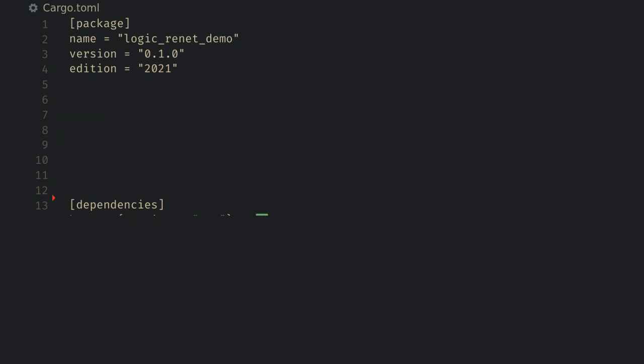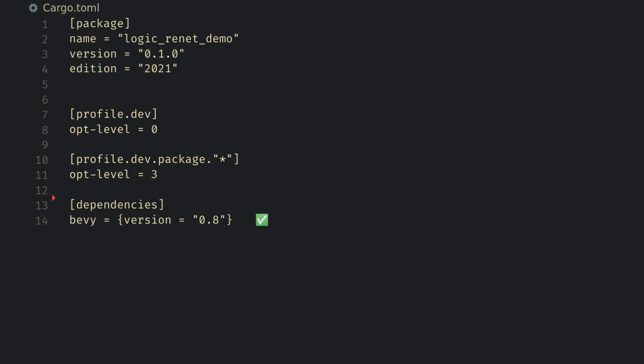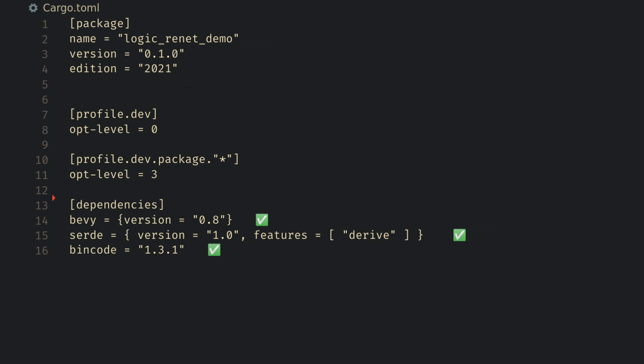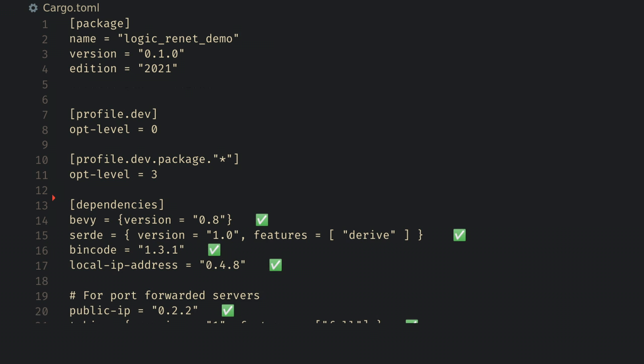Alright, now let's move on to an actual example of using this library. The most basic thing to do with any networking library is to send a ping between two applications. To do this, I'm going to go with a two binary approach, one for the server and one for the client. First, I set up my Cargo.toml with a dependency on Bevy, my fast compile settings, Serde so we can serialize and deserialize traits, bincode so we can serialize down to a byte array, local IP address so we can get our machine's IP, public IP in case you want to have a public server, and a dependency on Bevy Renet, and that's all we should need for now.